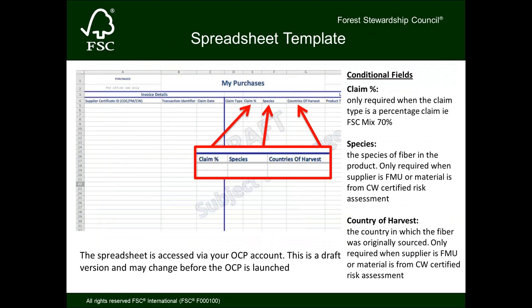The claim percent is required when you are talking about a claim type that requires a percentage, so FSC Mix, for example. And the species and countries of harvest are required when you're purchasing from an FMU or from somebody who has a controlled wood certification.